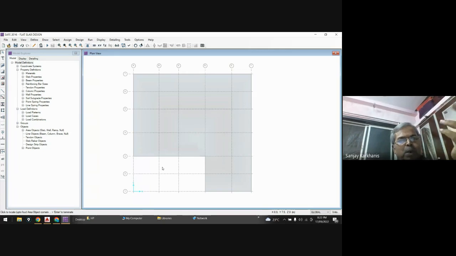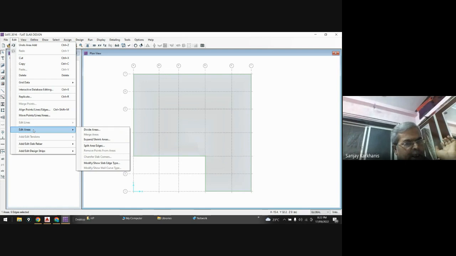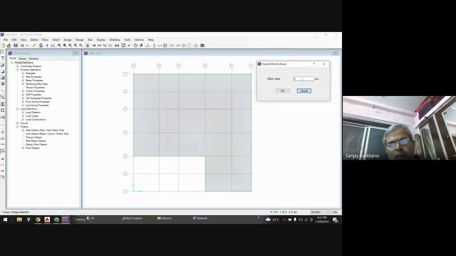So you have to expand this area, and for that, first go to select object, then select any point inside the slab. So the slab is selected. Check it over here: 1 area and 6 edges are selected. After that, go to edit and see edit areas. In edit areas, you can go to expand or shrink. Either you can shrink this area or you can expand it, and this is the dimension by which you will expand. And what should be the dimension?